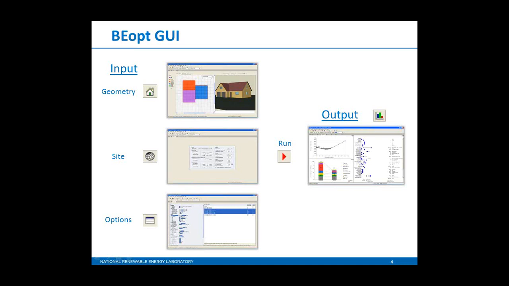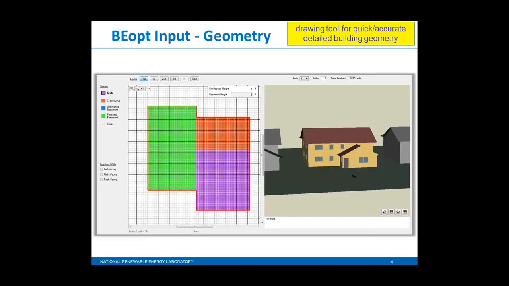So the interface is quite simple, and I'm just going to step through the screens to give you a quick look of what they entail. So this is the geometry input screen. The way this works is that for a given level, so here we are in the foundation level, you would select a space and you would drag your mouse and draw this rectangle here. And then you could select other spaces as well. And so you'd be drawing the floor plan of each level one by one.